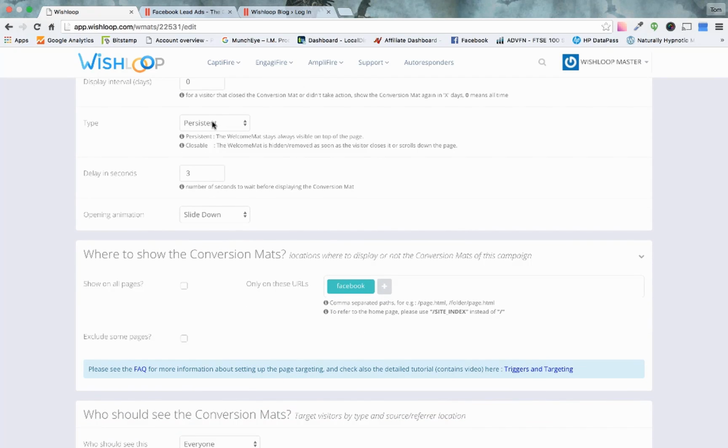Then you can set the type of campaign. You can decide whether you want it to be persistent, so it stays after you scroll down, or closable, so that when you click on the down arrow you don't see it again, or a lock campaign. This is if you want to gate some content until an action's completed. So I'm just going to change this campaign so it's closable, so that when we scroll down you don't see the campaign again. Then we've got the delay seconds here.